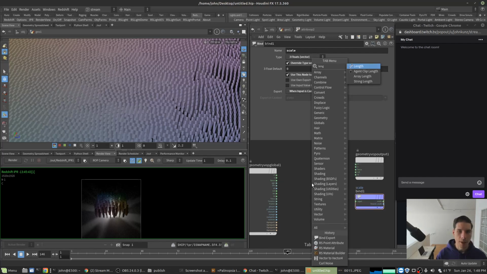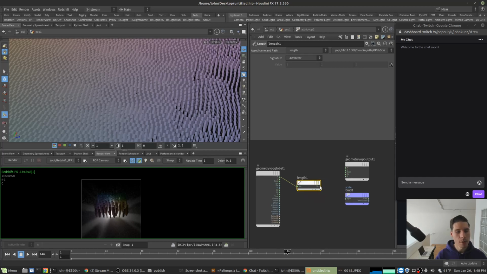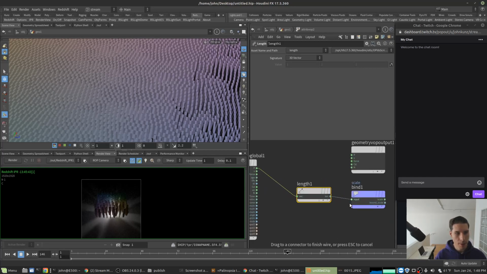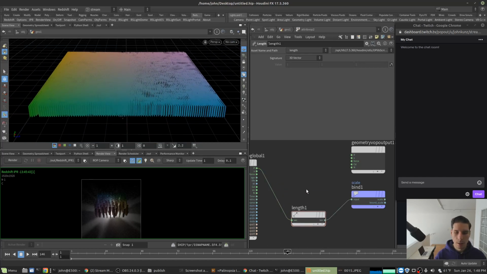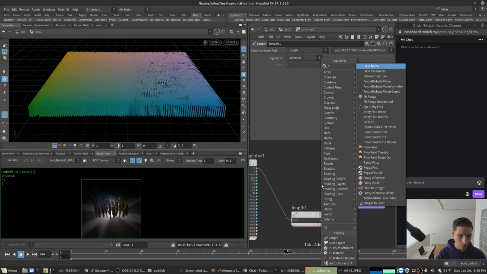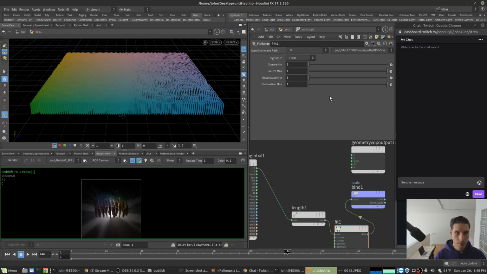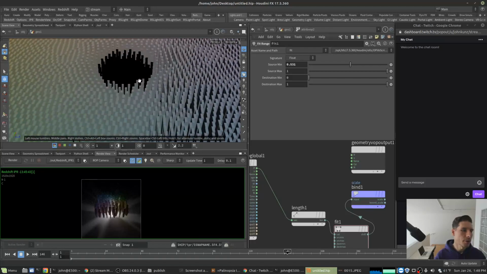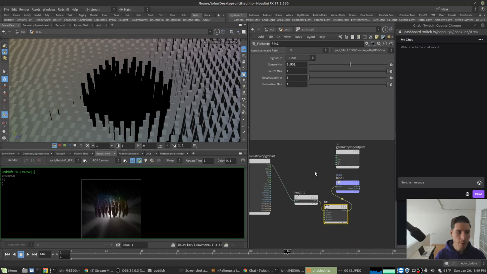So one of the things I could do is just get the length of the position. That's giving me the distance. And if I wanted to, I could remap that with this fit range. So basically what this is going to do is, as things are getting further from the origin, it's going to change the scale of the geometry.